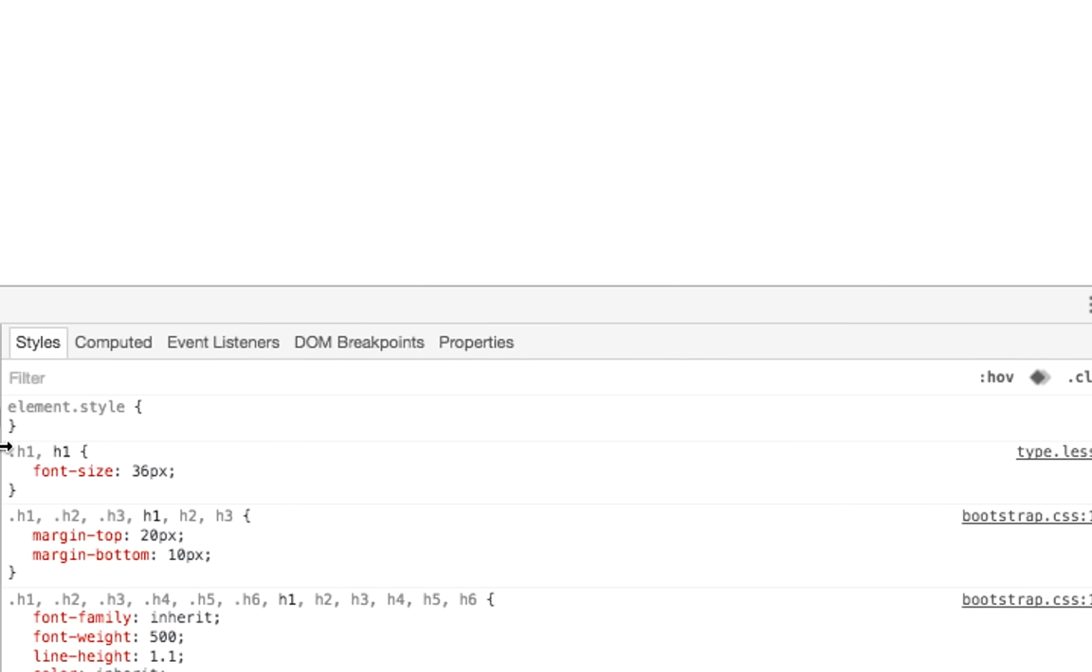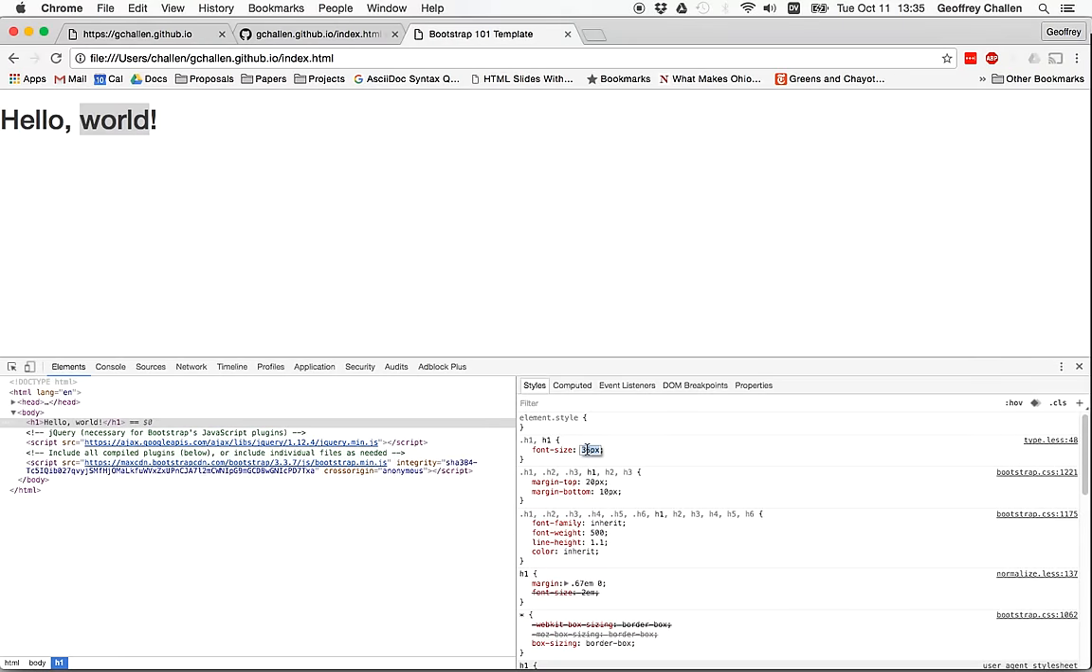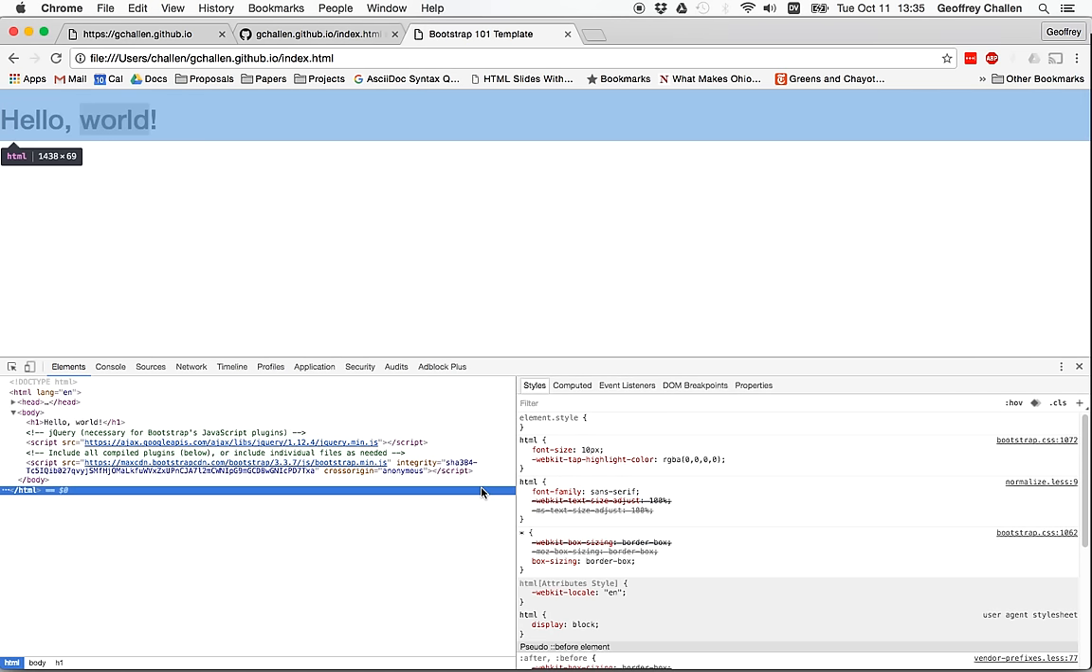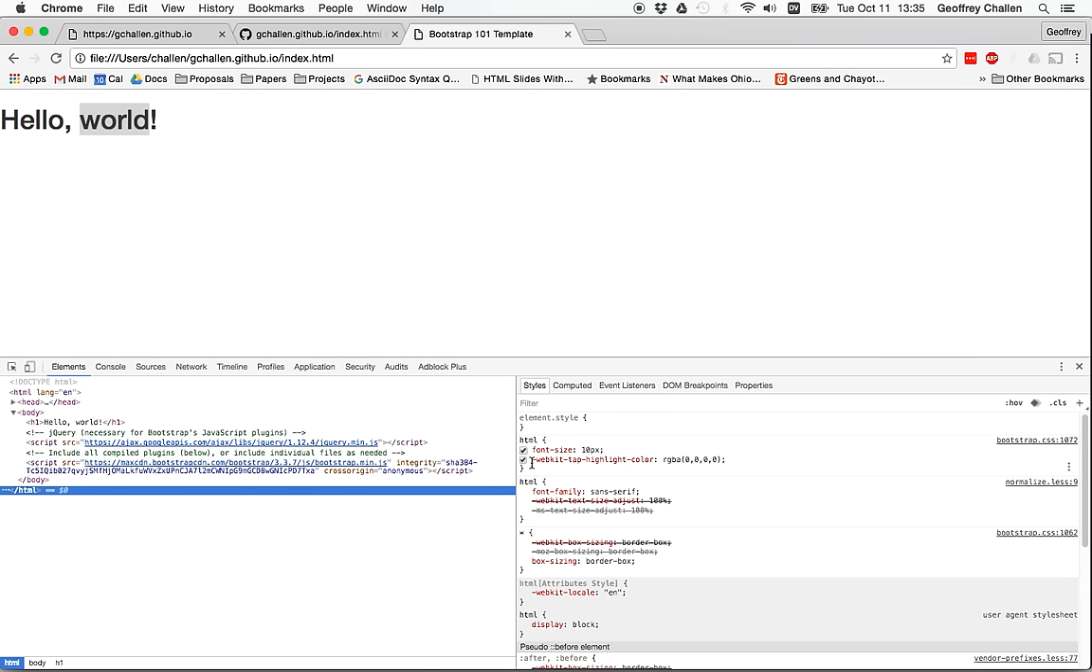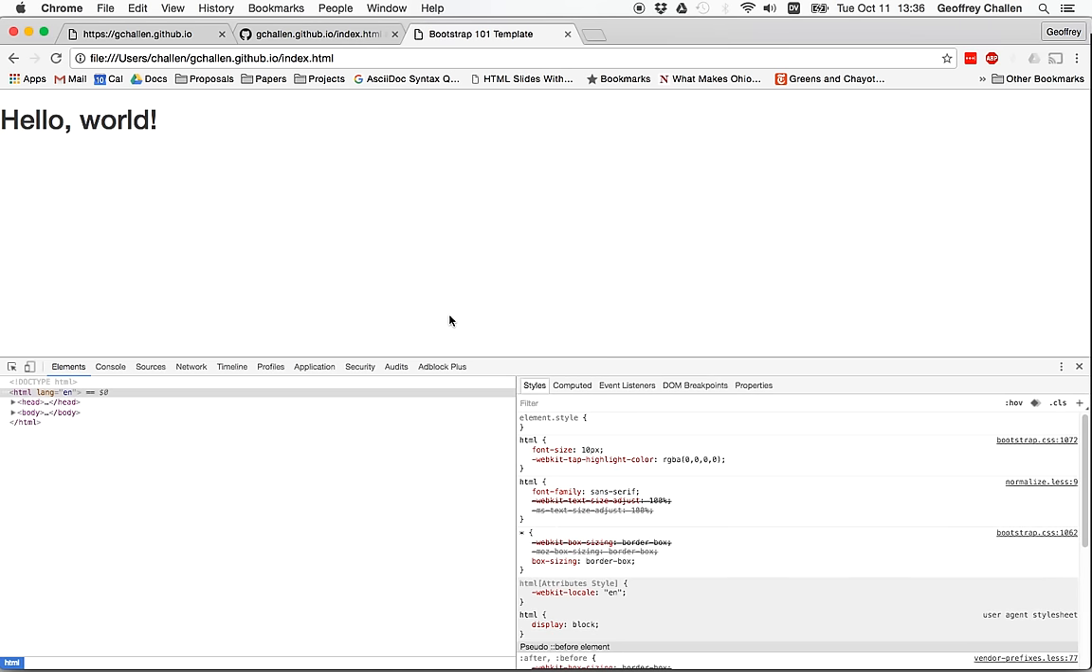Let me zoom in a little bit. It tells me that Bootstrap has made H1 elements 36 pixels big. If I wanted to change that, I can make them 48, and that would look a little bit different. All this is covered in a lot more detail in the write-up, so please go through that. I'm rushing because I'm trying to get this done in 10 minutes, so I'm not going to cover everything in the write-up, but you should definitely look at it yourself.